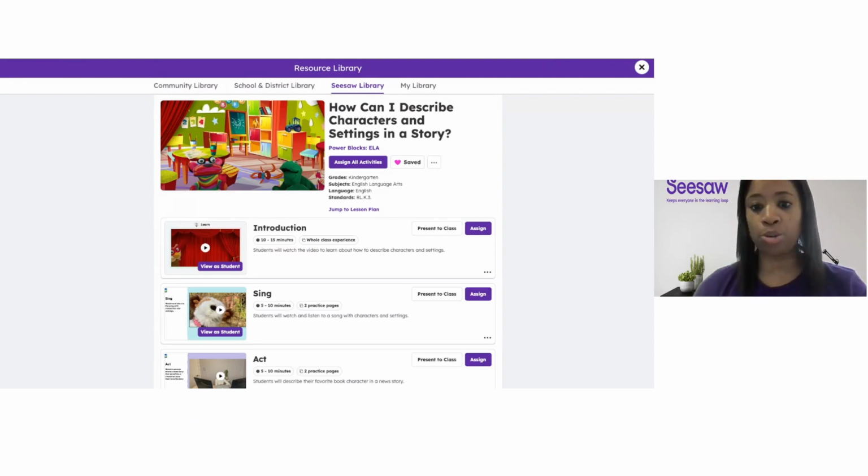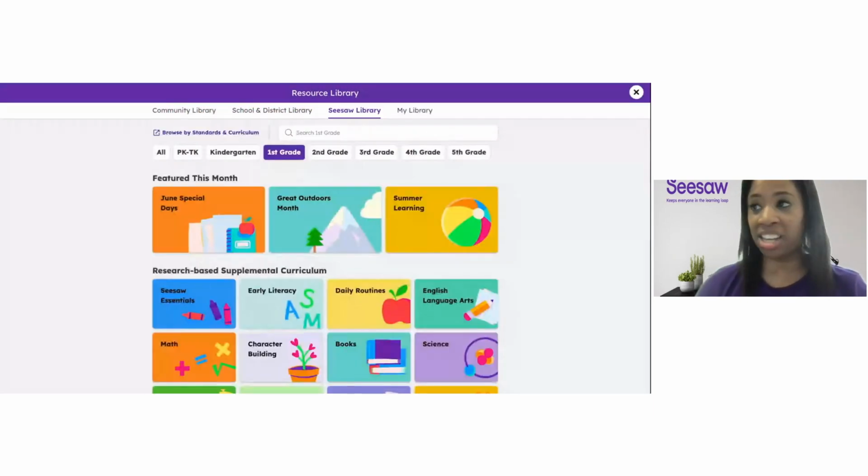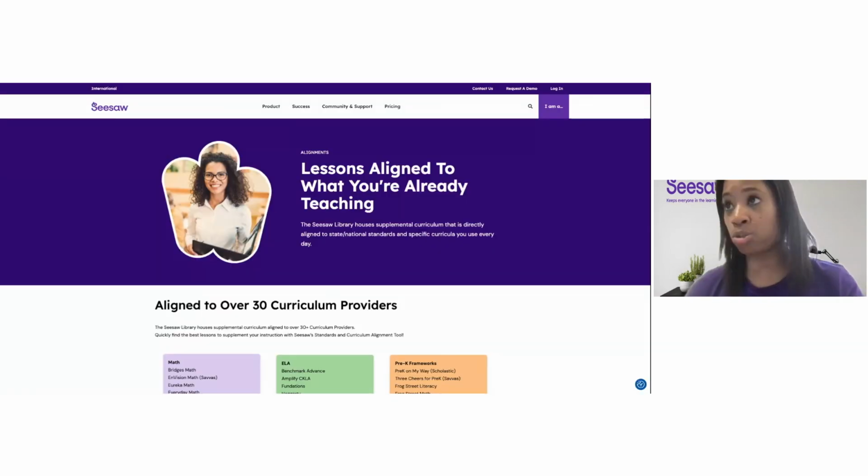Now, I want to show you how to search by actual curriculum. So I showed you how to search by standard. Now let's see how to search by curriculum. So here I am again in the Seesaw Library. I'm going to tap Browse by Standards and Curriculum just to give you a refresher of how we got here. And that is going to open up that curriculum alignment tool in a separate window like you see here.